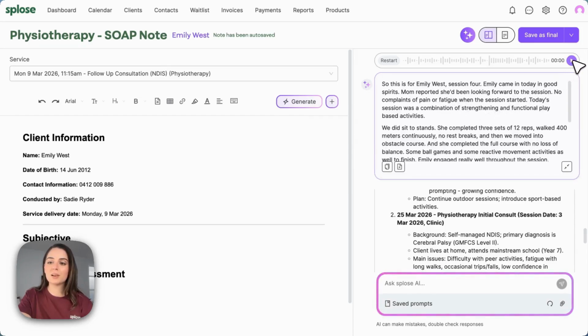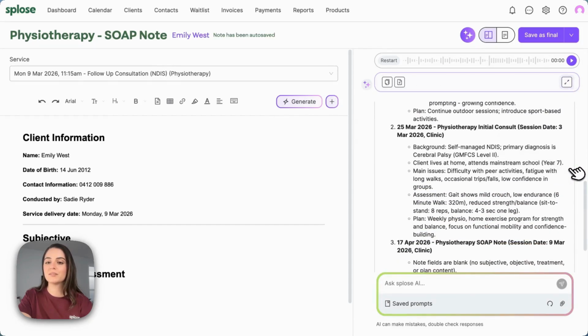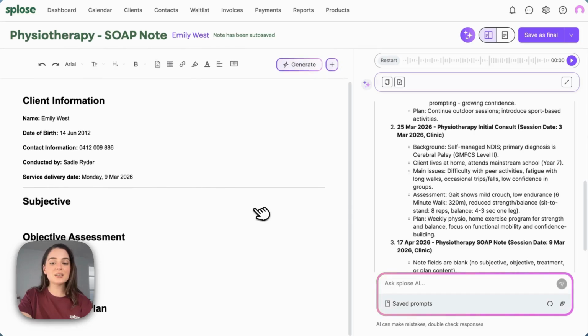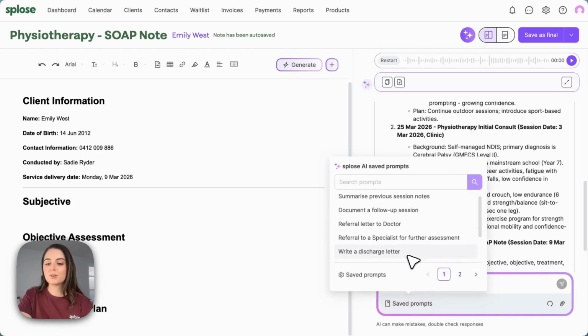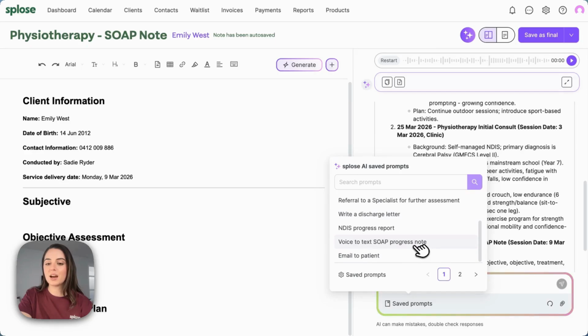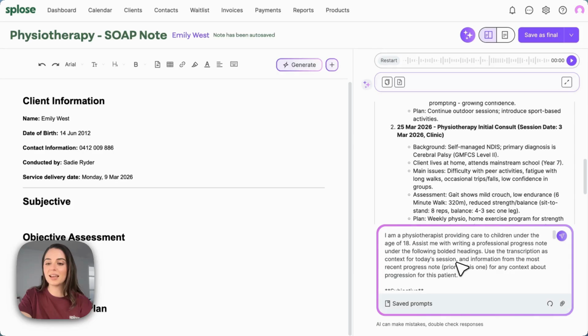I've got the option to be able to play back my recording here, but I don't need to do that, nor do I need to see the transcript because I know what I've said. But instead what I'm going to do is now use Ask Splose AI to help me with my documentation. Now I've got a template here on the left-hand side. It's looking a little empty, so I'd like to have that filled in. I've got one that I prepared earlier in my saved prompts, so I'm just going to use that one for now, and then we're going to get stuck in and talk a little bit about what's in there later.